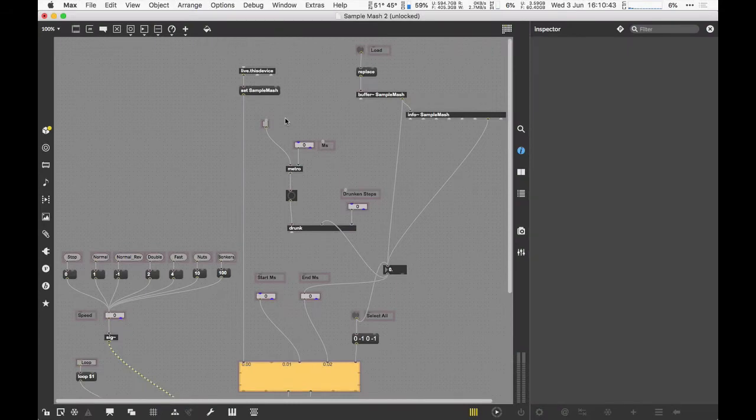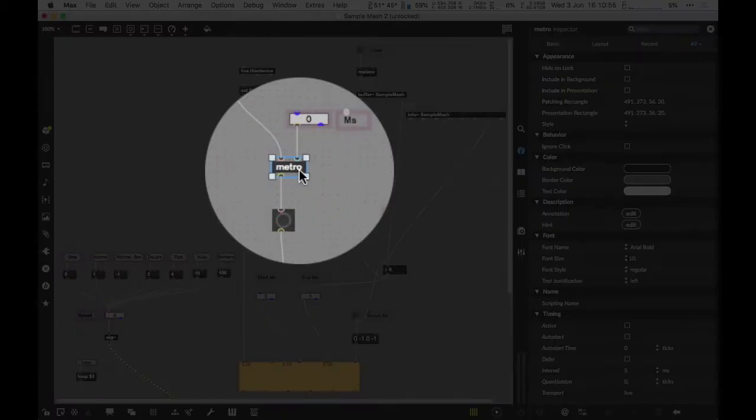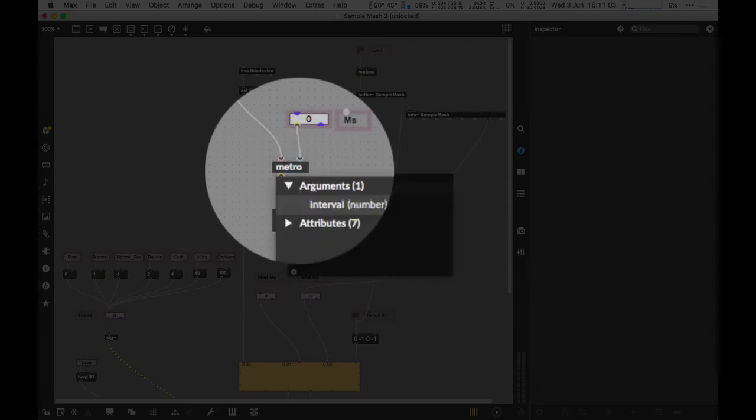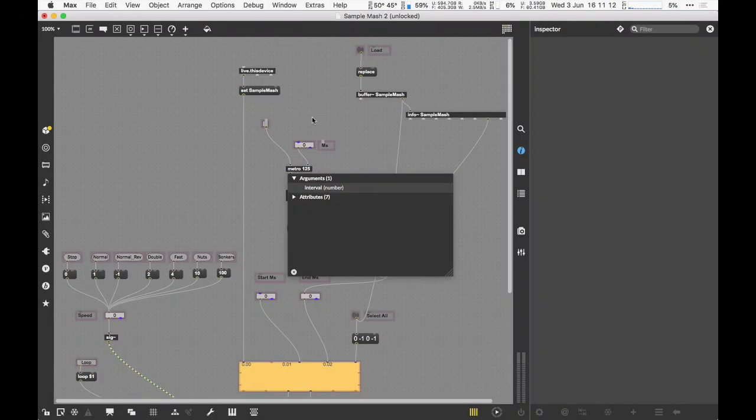So it might also be kind of useful to be able to configure the metronome to have some default values that it uses when the patch is first switched on. So for example, we could select the metro, double click and add an argument to the end of its object name. So we're going to right arrow to the end, press space, type in 125. So the metro will default to outputting a bang message every 125 milliseconds.